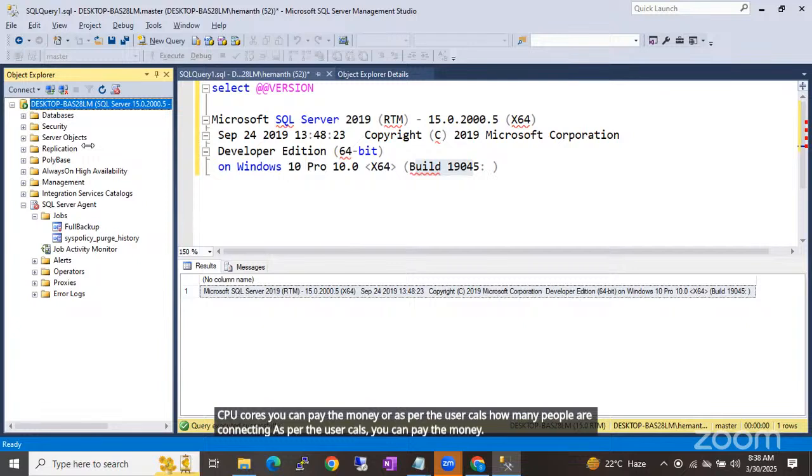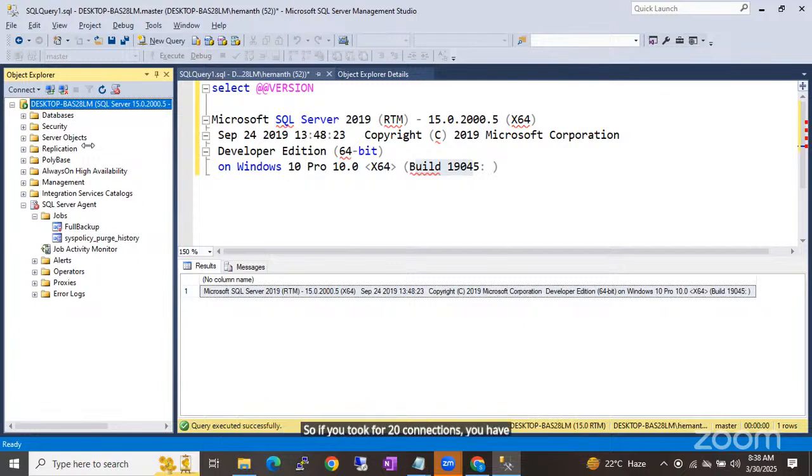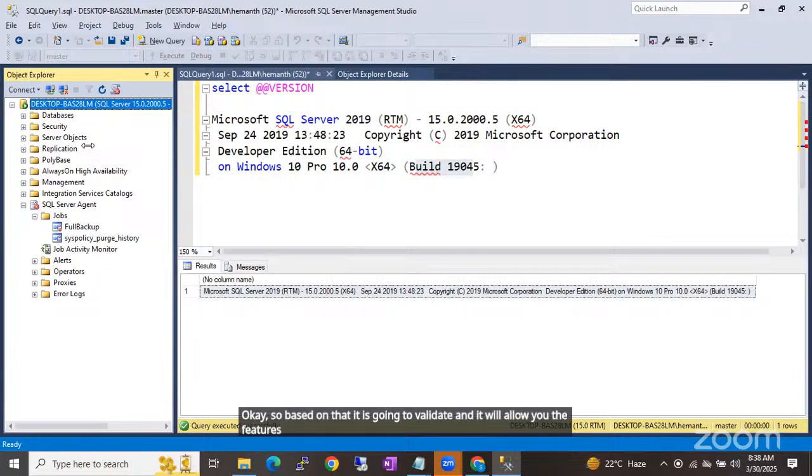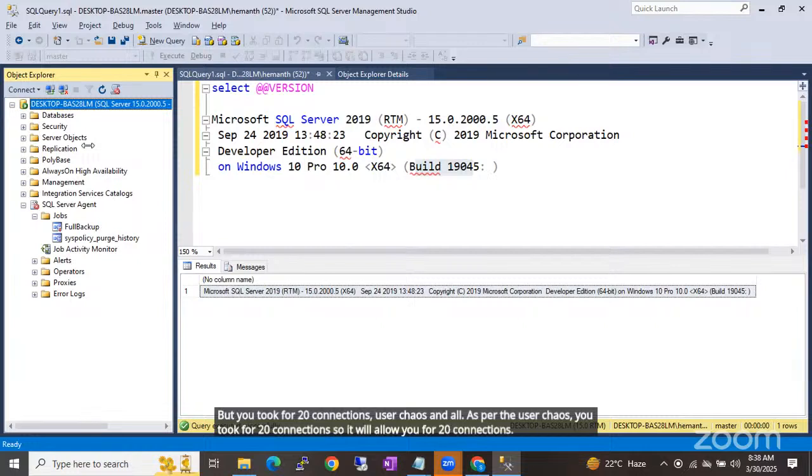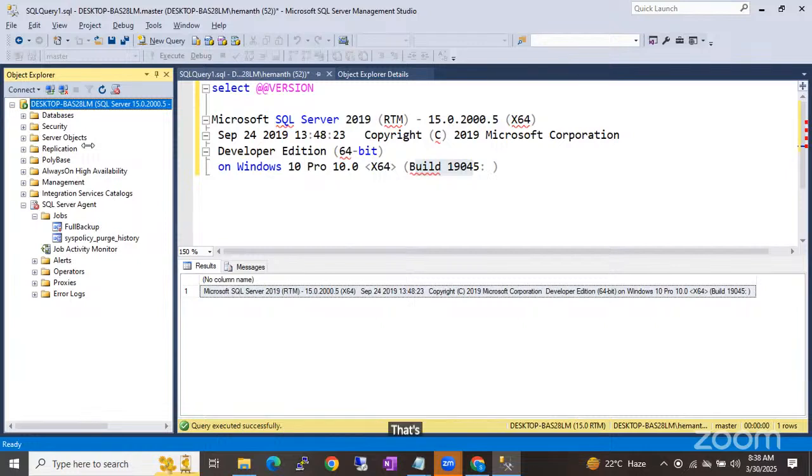So if you took 20 connections, you have to pay for 20 connections. Based on that, it is going to validate and it will allow you the features to work. If we are having more than 20 users, then there is a different case. But you took 20 connections as per user calls, so it will allow you 20 connections. That's where standard and enterprise editions come in. Correct. That's true. Yes. Okay. Thank you. I understand it now.